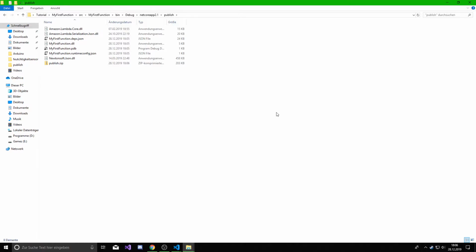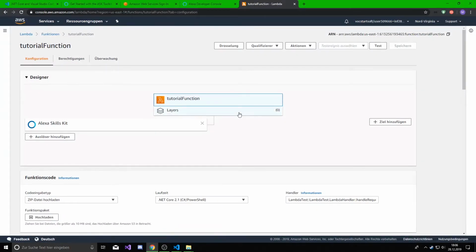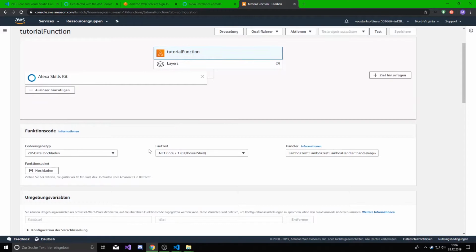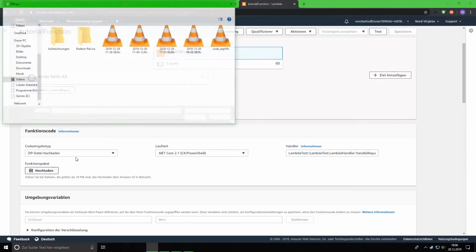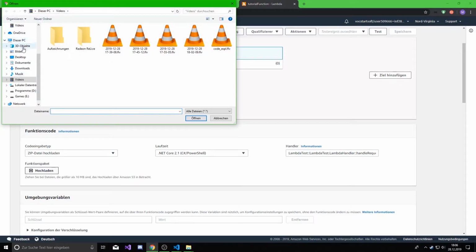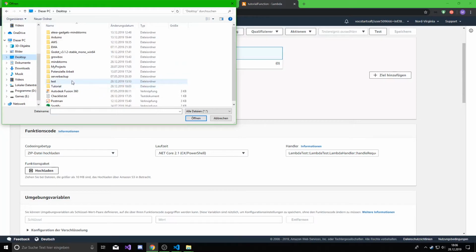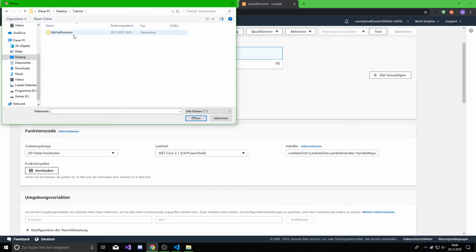So far, so good. Now we're gonna go back to our AWS Lambda, click on this Lambda function here, so we get this function code. What we're gonna do now is press upload. We're gonna navigate to the folder we just created, to the publish folder.